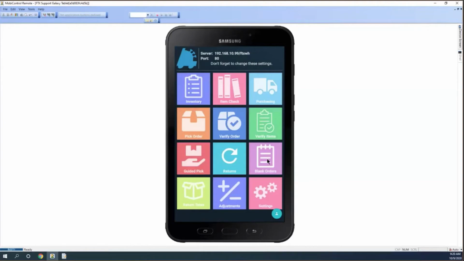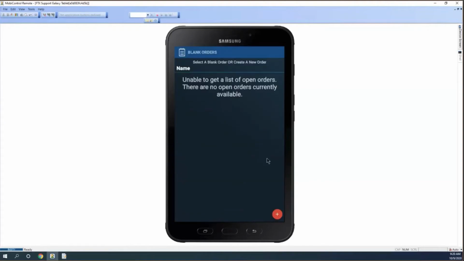Blank orders are just that. It's an order that you can create that's going to be just blank. You can add things to it. As you can see, I do not have any currently. So if I wanted to add one, I would choose the plus sign at the bottom.